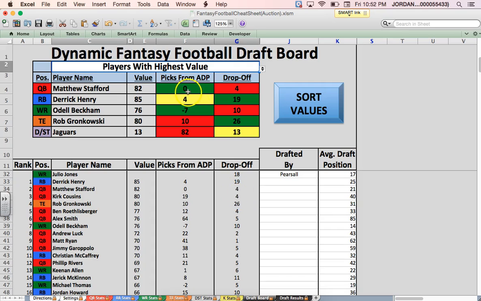Alright, so looking at this now, going by what we said on our first pick, we're going to pick the player with the highest value. So when I look at the highest value player, I see Derrick Henry is the highest with 85. Alright, whether you agree with that or not, that's just what the draft board has on it right now. So according to just this column, I should draft Derrick Henry. But let's look at the picks from ADP column. Notice that the picks from ADP is a yellow box this time.